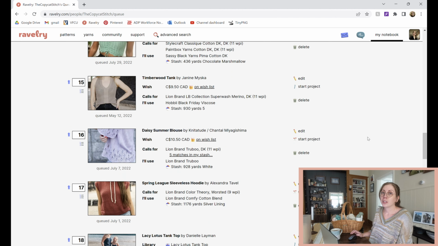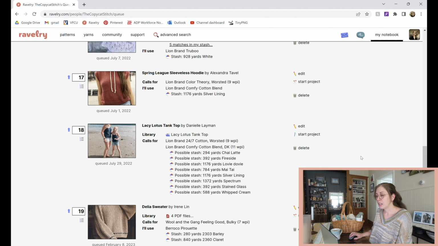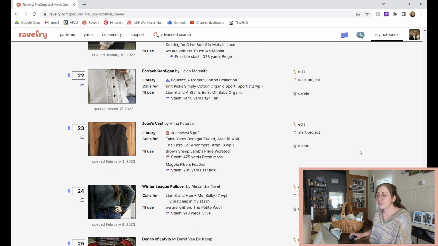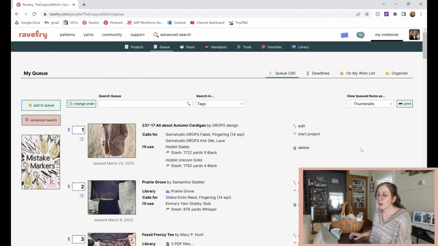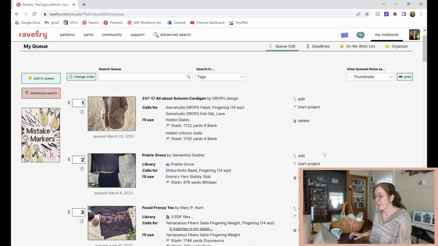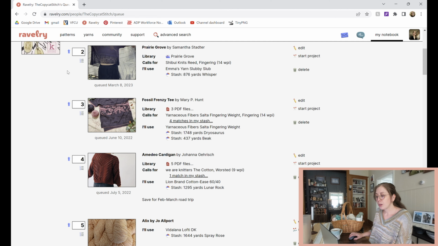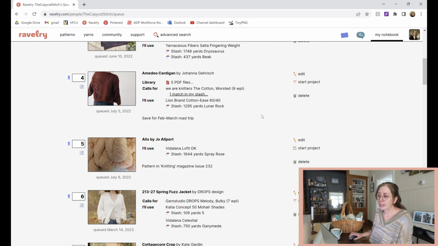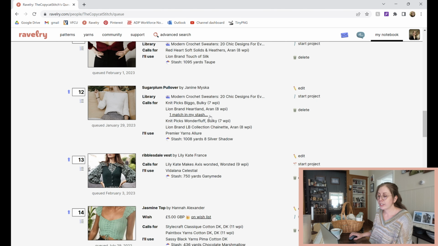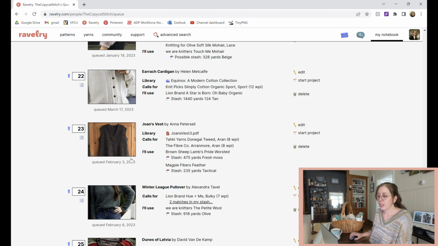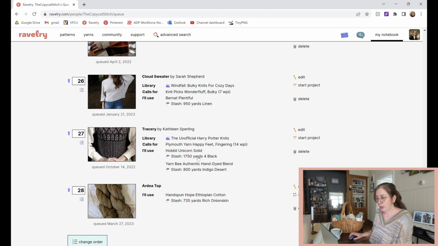I mean, some people really do use it like a to-do list in order of priority, but I kind of just use it to keep track of my ideas and vaguely in order of priority. So you can see here that all the stuff at the top, most of the stuff at the top, is starting to turn into warmer weather stuff. There's light cardigans, there's t-shirts, there's tank tops. And then I have recently moved a lot of the thicker, heavier stuff down to the bottom.